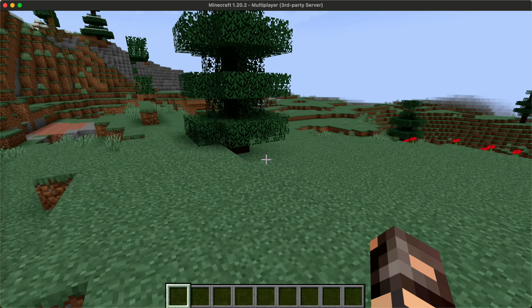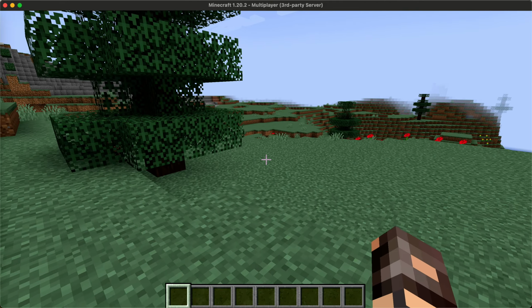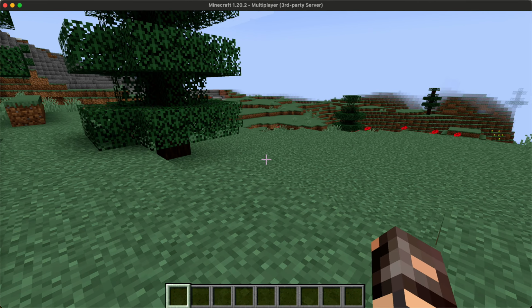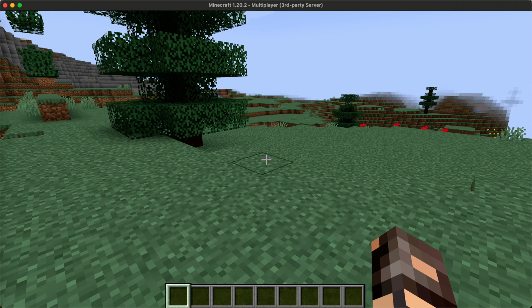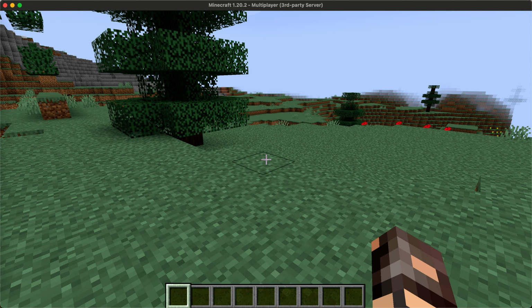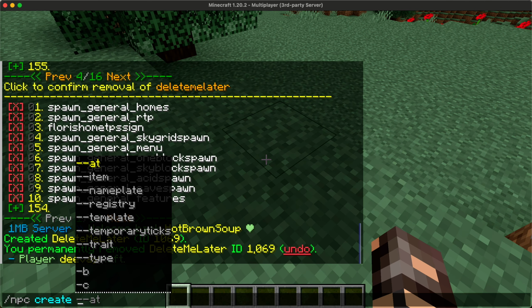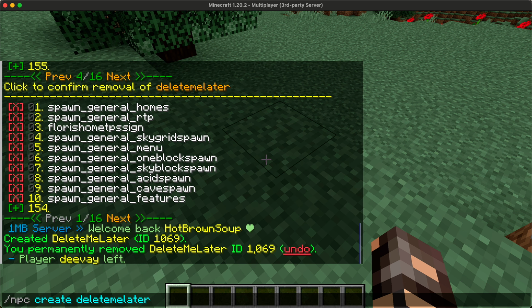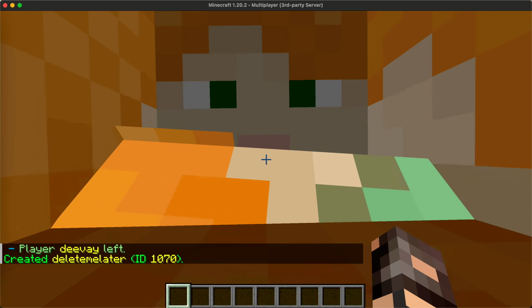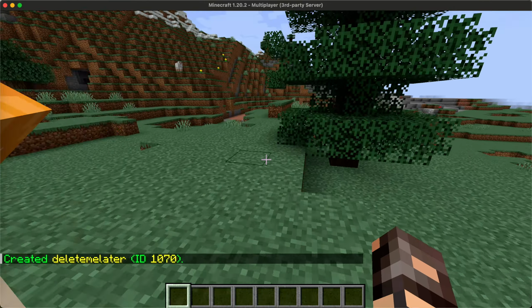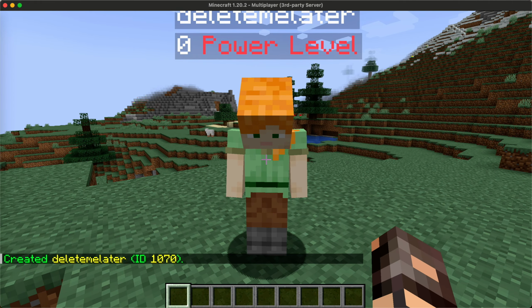So in CMI, I want to have an entity that I can right click and under certain conditions, we have certain results. And let's just make one and then you can apply that to your situation and hopefully that's really helpful. So npc create, delete me a later, type player. Now we have an npc entity right here.